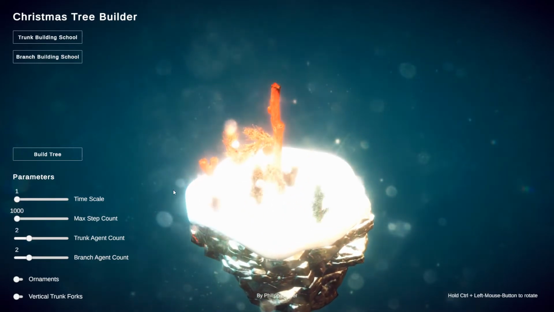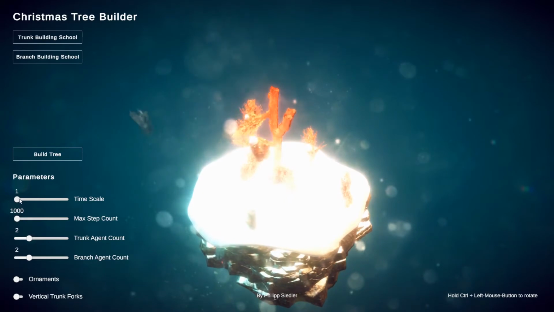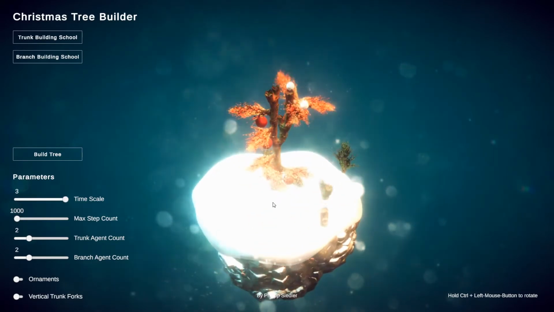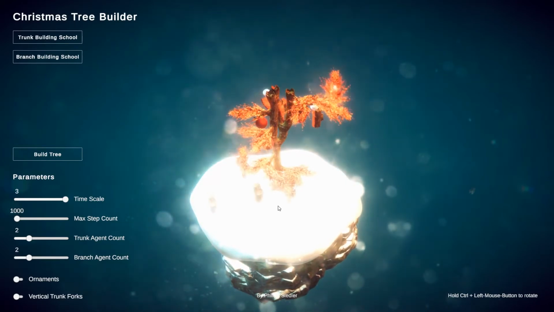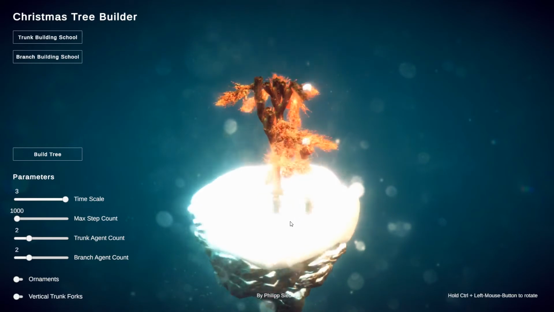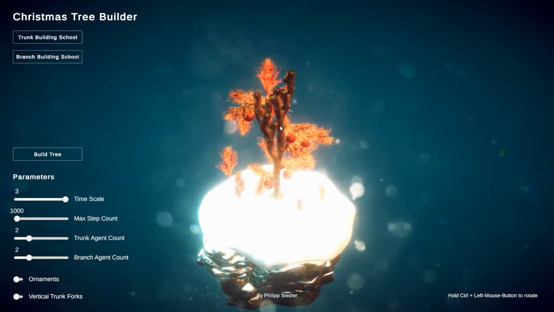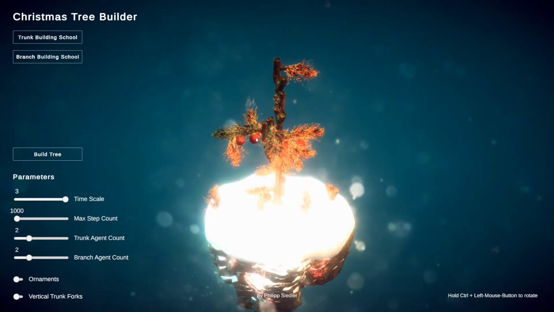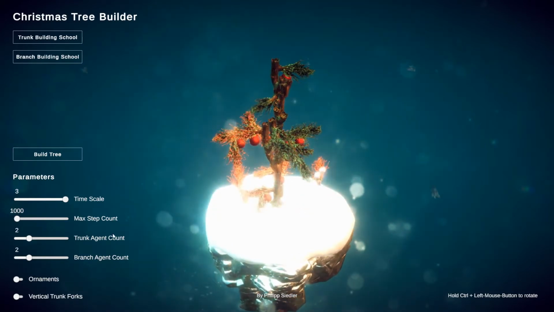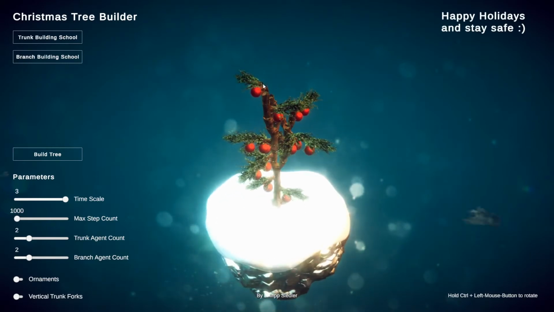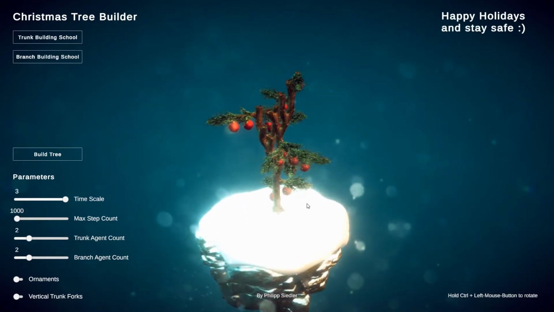I have a couple of parameters here as well, so I can increase the speed, for example, just for the sake of demonstrating this. This is pretty much how the procedure goes. They're building up these trunk pieces as well as branches, which also spawn these ornaments if the parameter is ticked. And yeah, okay, there's a little bug I can see, but it's not too bad.